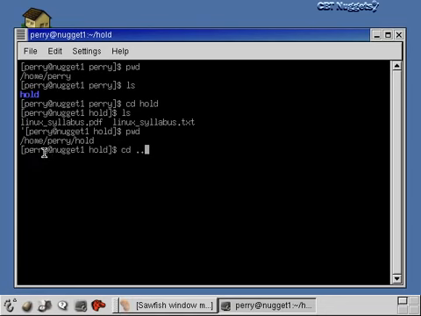So here I'm in /home/Perry/hold. If I say cd .. when I'm done with that command, that'll move me up one level, so I'll be back in /home/Perry. Let me hit enter there, and you can see now that my prompt has changed back to Perry because I'm in the /home/Perry directory.